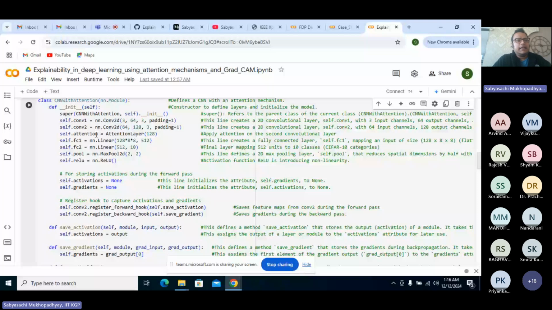And then in the next case, self.fc2, this particular segment, what will happen? This is the final layer. You will take the mapping from 512 units to 10 classes. That means 10 categories. So 10 classes, we have already mentioned that.